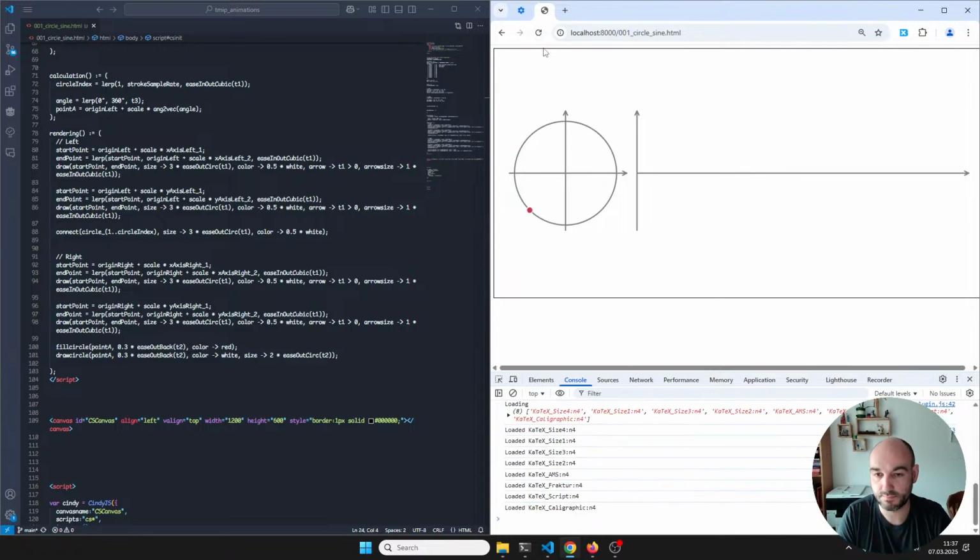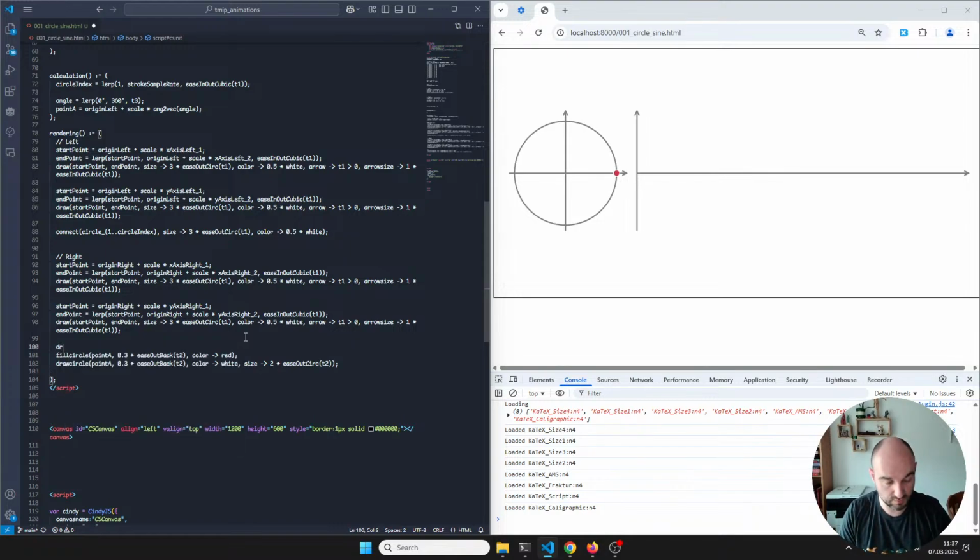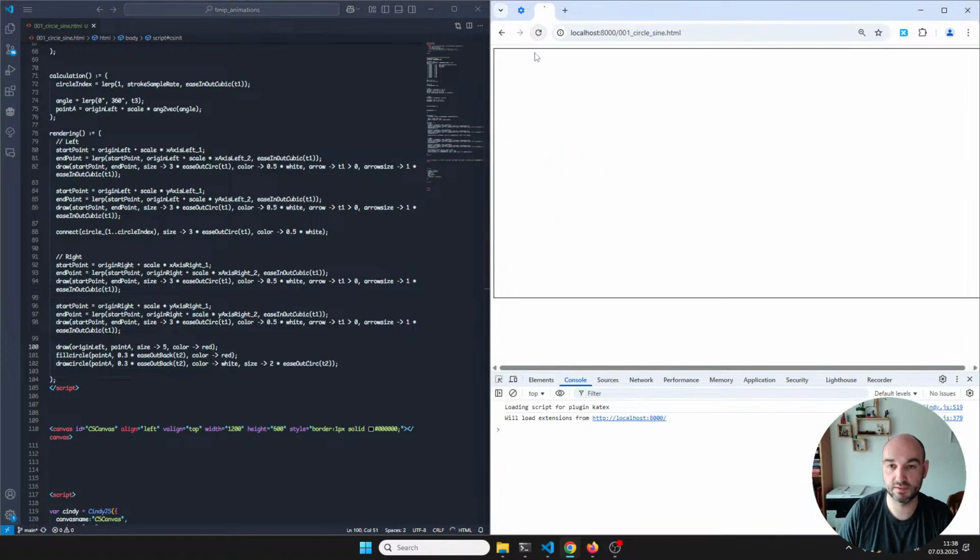Great. We want to connect it to the origin, of course. So let's just say draw origin left and point A. Oh, what's a good size? Probably 5. And yeah, let's make it red. Let's see. Then we have this here.